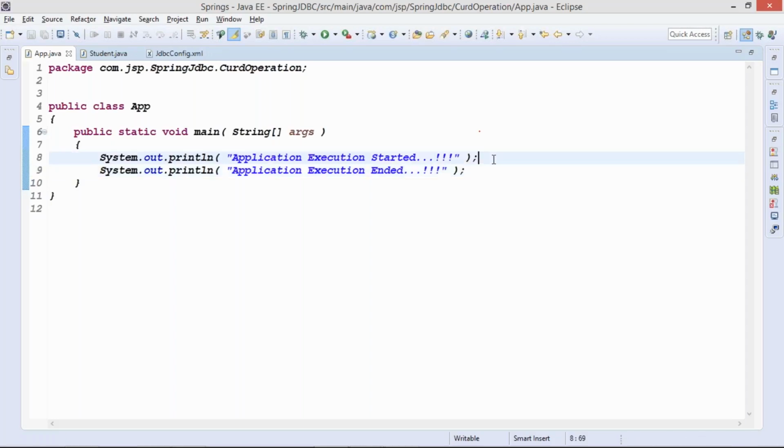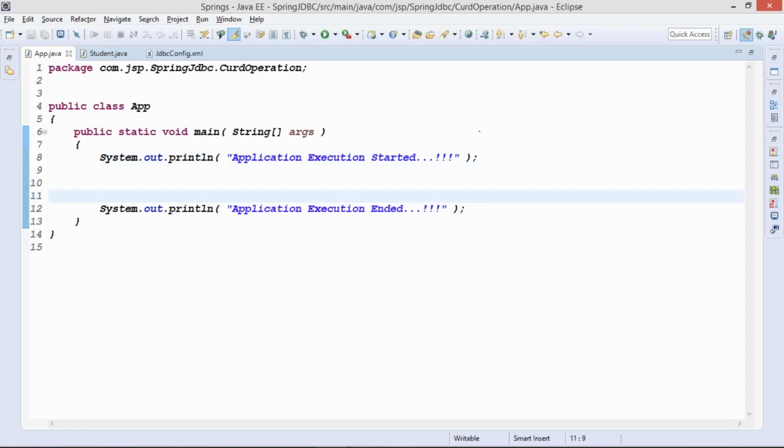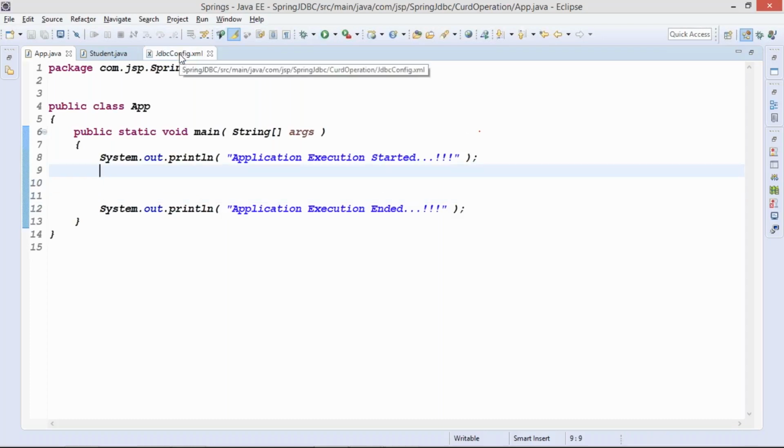That's all. And in between we are going to write our code. So let us go for the configuration, guys. This is important now.